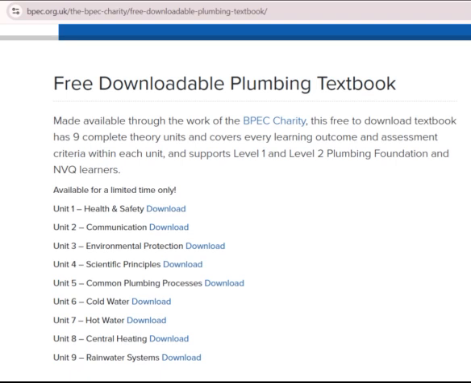The content of this document is copyright PIC Limited 2020 and may not be copied, reproduced or distributed without prior written consent. Author, PIC Limited. Editor, PIC Limited. Design, PIC Limited. PIC Level 2 Diploma in Plumbing Foundation 17.